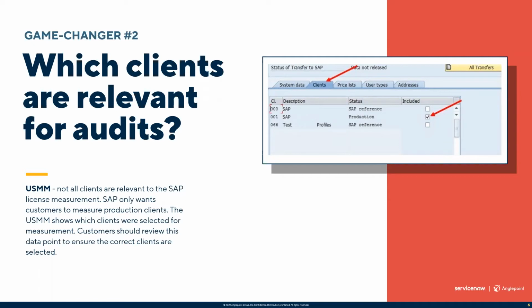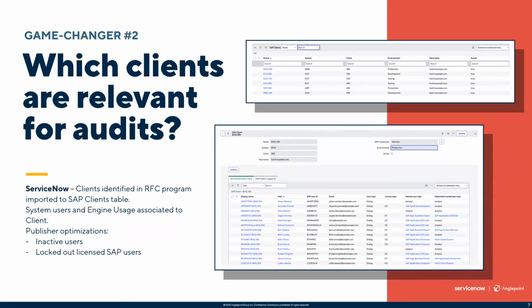I'm not going to go into what a client is or dive into the technical aspects of an SAP system. Just suffice it to say that when you are looking at a USMM report, you need to pay attention to which clients have been selected, so that the report that pops out once you run the measurement is accurate. It's correct. It's not overinflating what your user population is or what the engine measurements are. So, pretty simple one here. Akash, on to you.